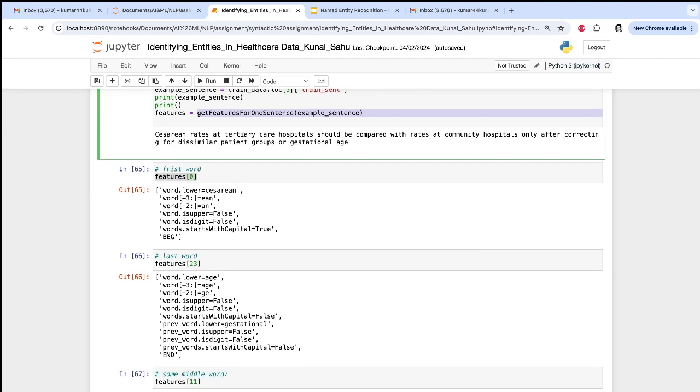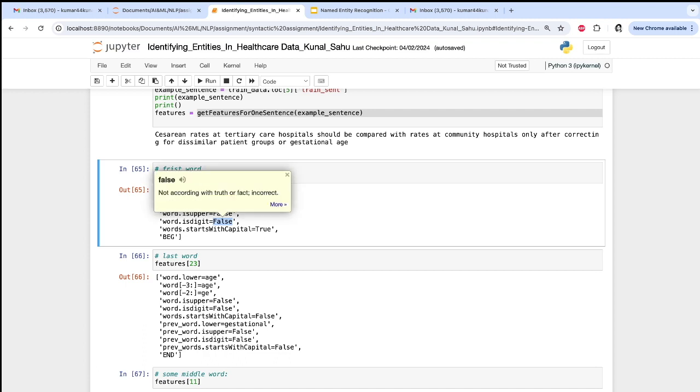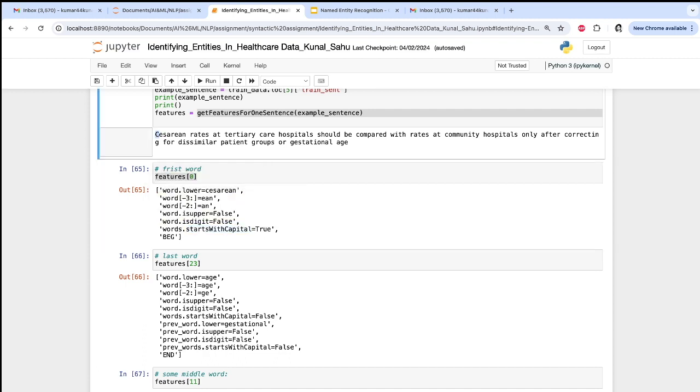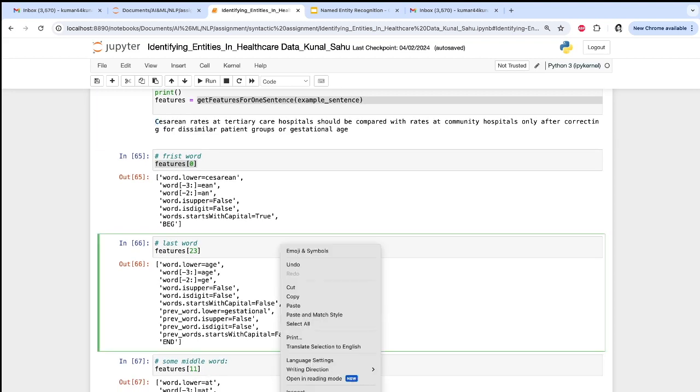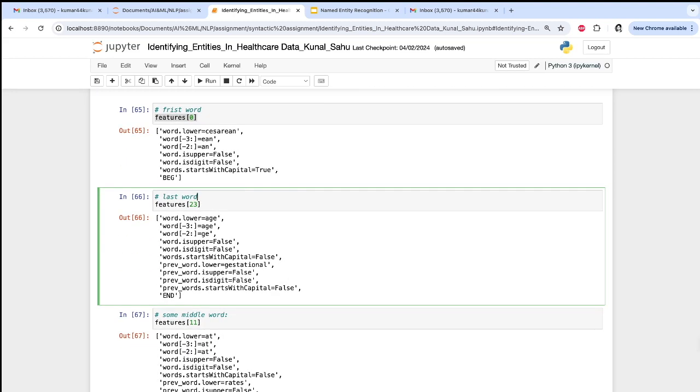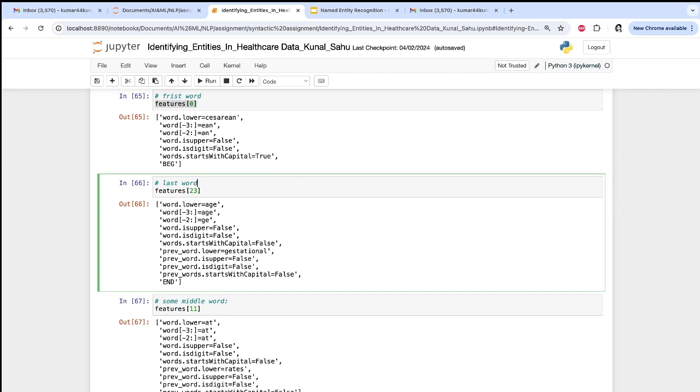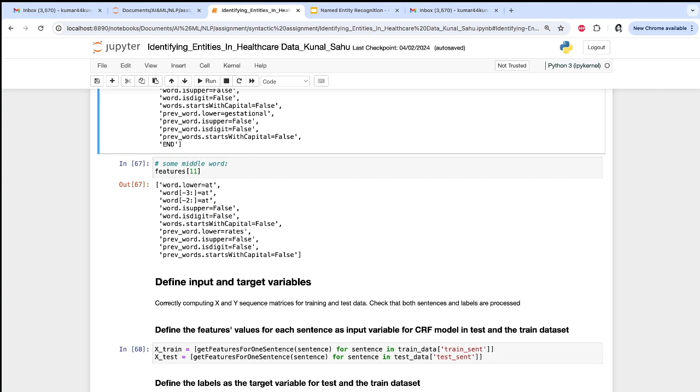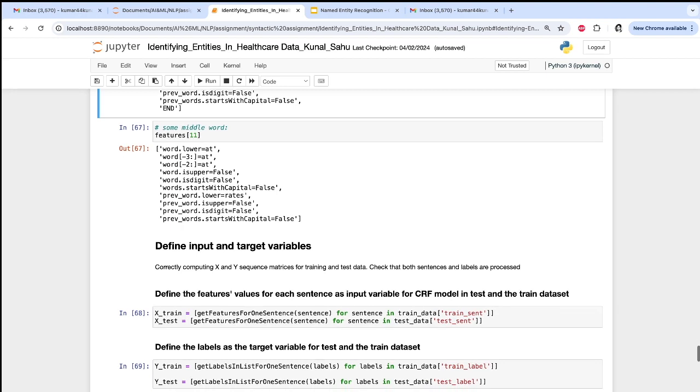So how will the features look? For CRM: last 3 characters, last 2 characters, is upper: no, is lower, is digit: no, starts with a capital: yes. So CRM starts with a capital, and it is the beginning of the sentence. We are taking a random word from the end, age, then pulse, lower, and then the end. Some words are in the middle. So this is how we can identify the features.